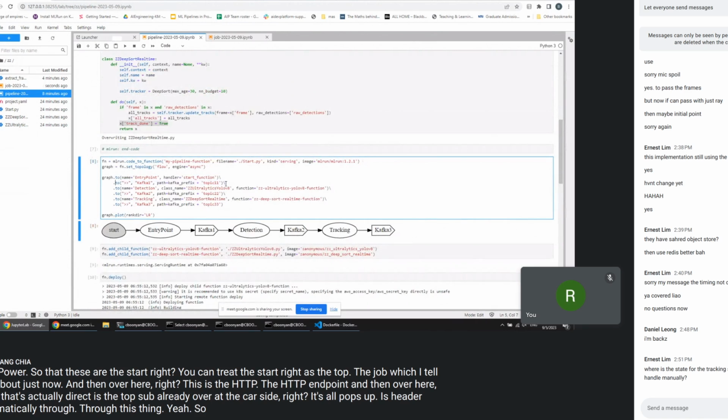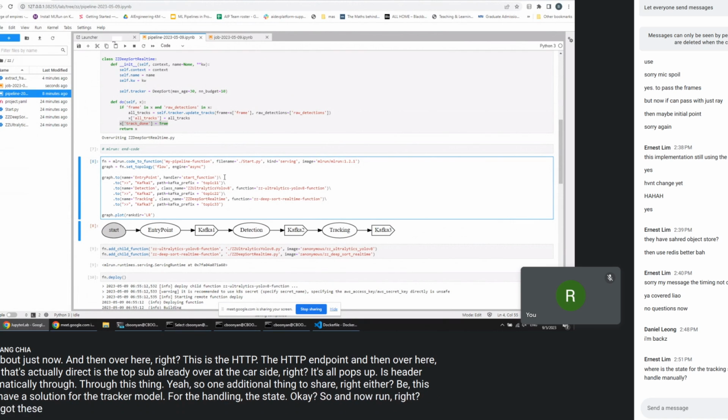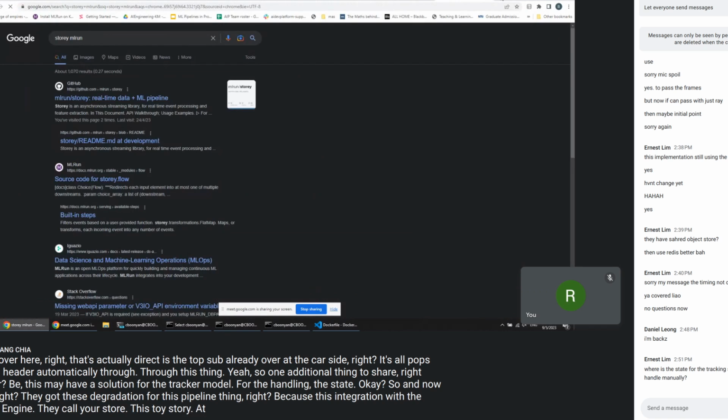Yeah. So one additional thing to share is that this may have a solution for the tracker model, for handling the state. Okay, so MLRun has this integration for the pipeline with the storey engine. They call it storey MLRun.